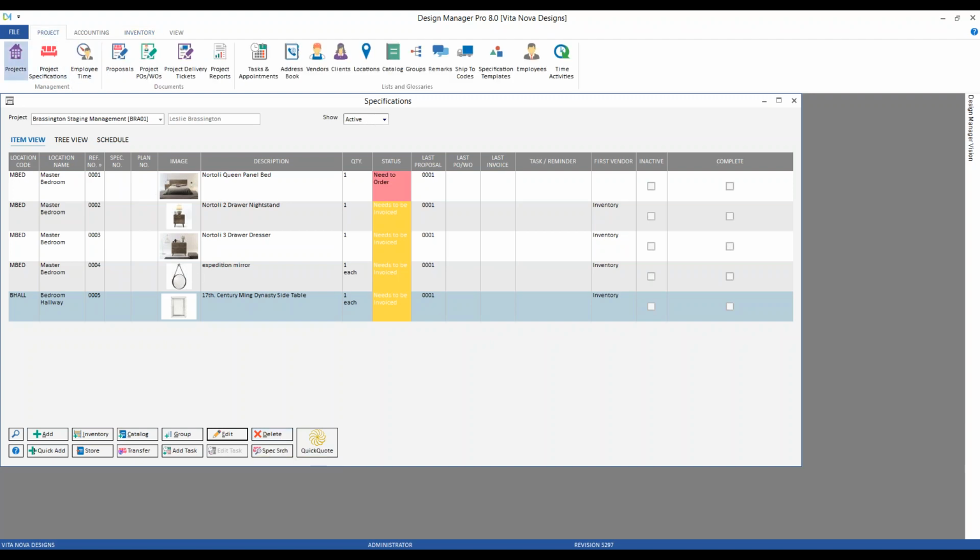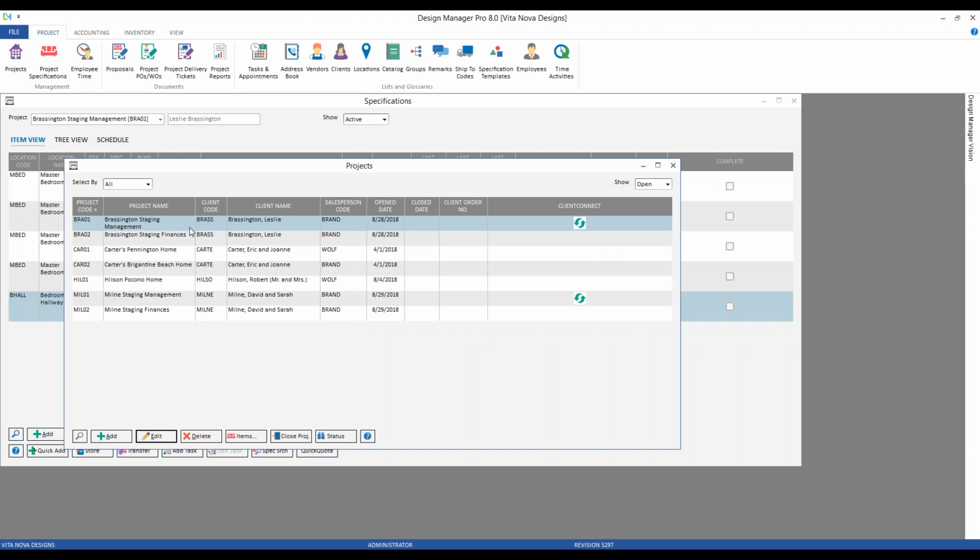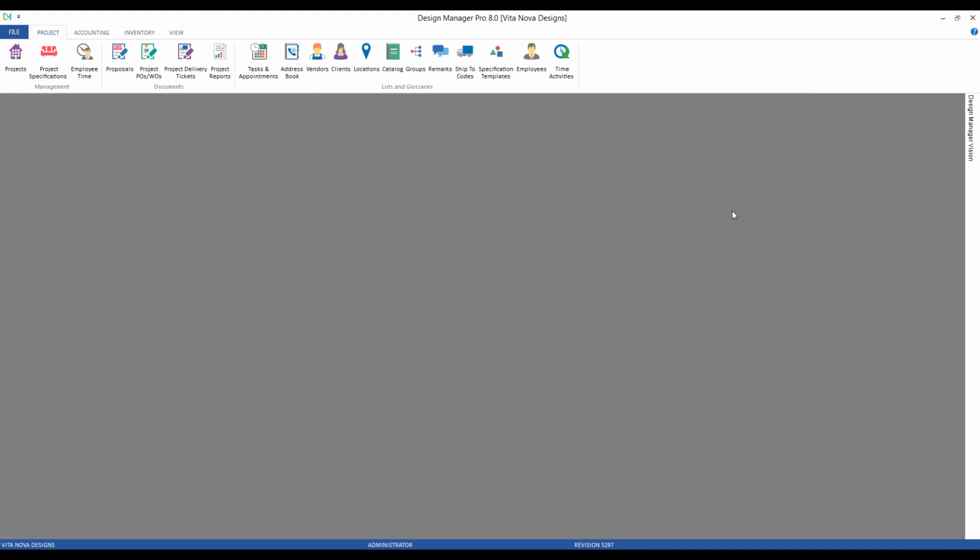Or on an even grander scale, I could simply delete the entire project itself, which again uncommits all the inventory as well. And that would conclude all the inventory processing of it.